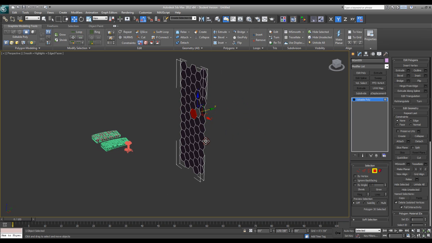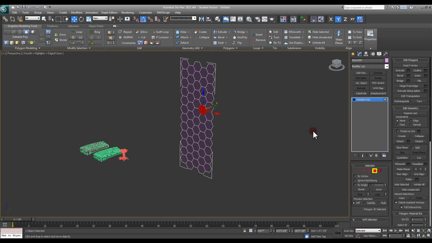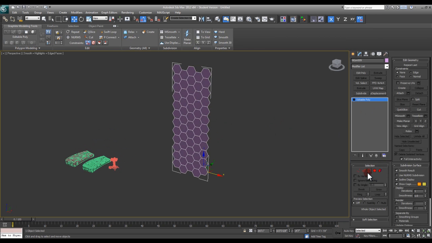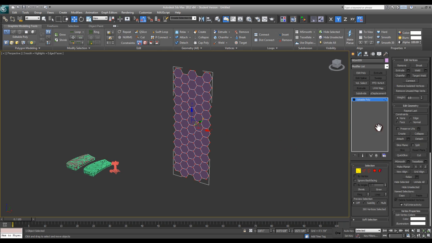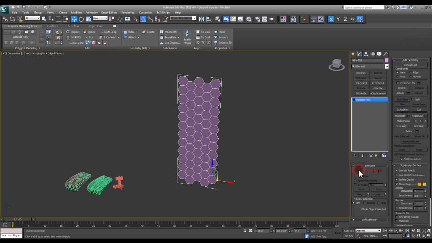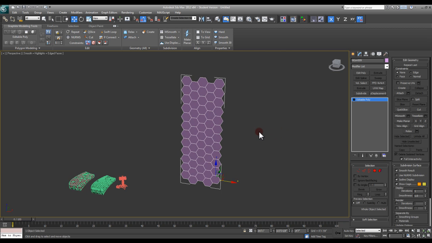I can move it about at will, and there's no effect. So again, I want to go into my vertices, have all of them selected, and just hit weld to make sure that they are welded together and connected, so that I can do the modifications that I want to do to this shape.